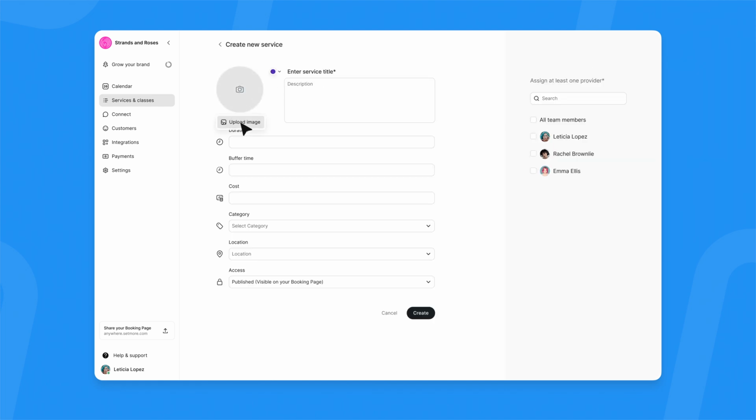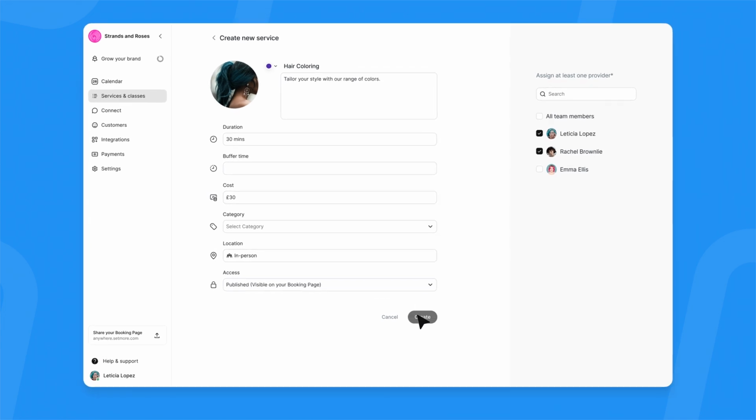Start with uploading the service image, the title, description, and also the length of time. You can also add in the team member assigned and the location, whether it's in person or virtual. You can also add in pricing details for the service. Once complete, hit save.